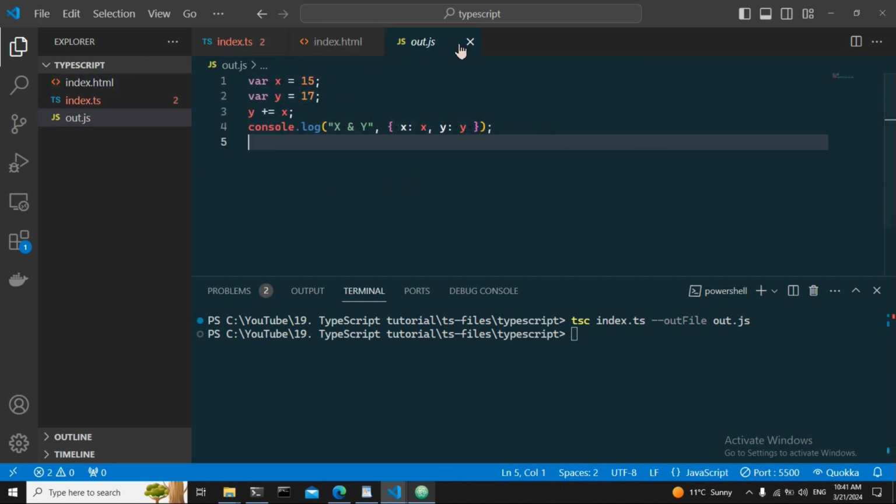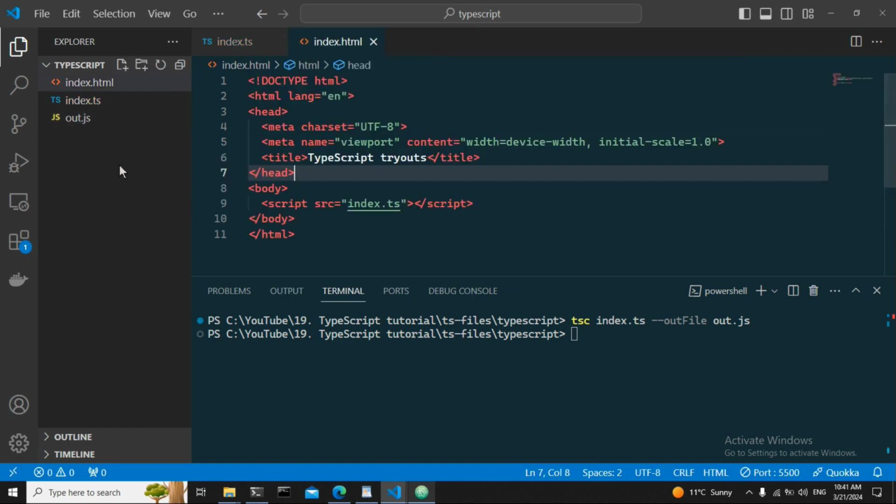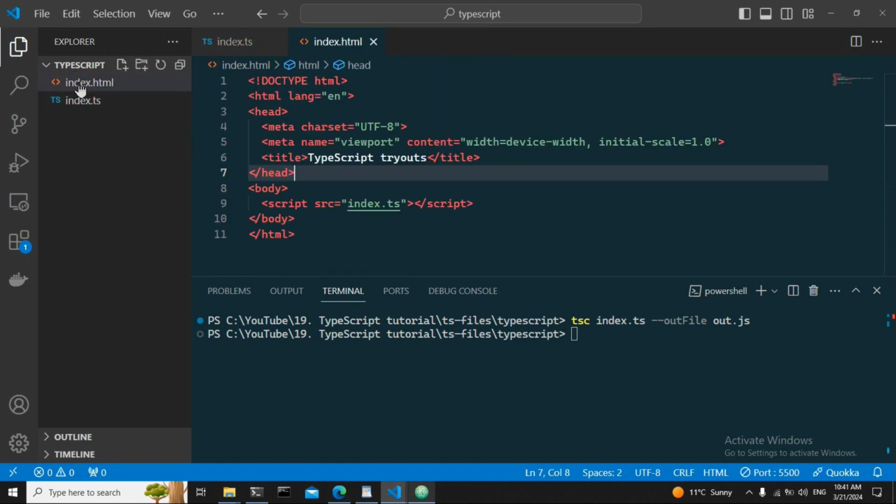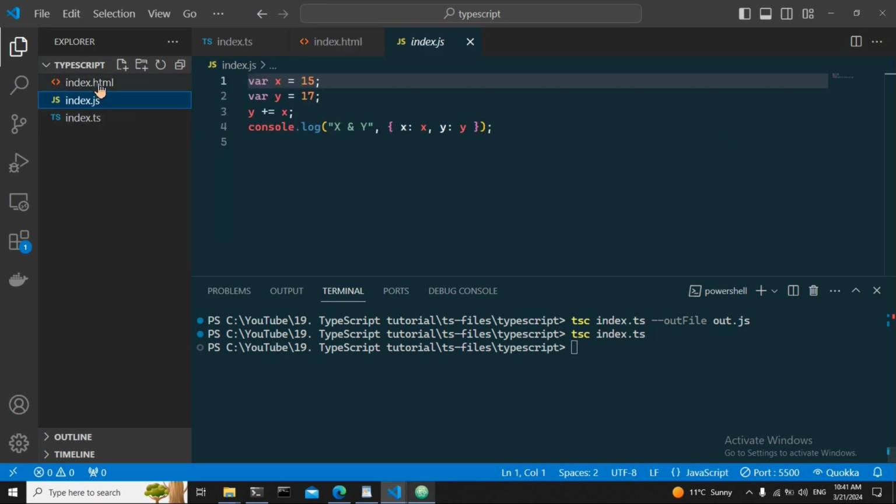Don't worry about the errors right now, that's because we have this JavaScript file opened up. If I close it, everything goes away. But if we just wanted the files to have the same name with a different format, I'll just do tsc index.ts, and we don't have to put the name of the out file. It'll simply generate it in the file of the same name.